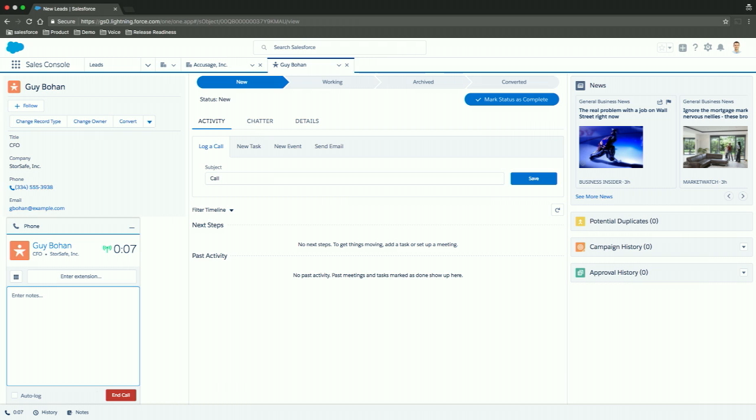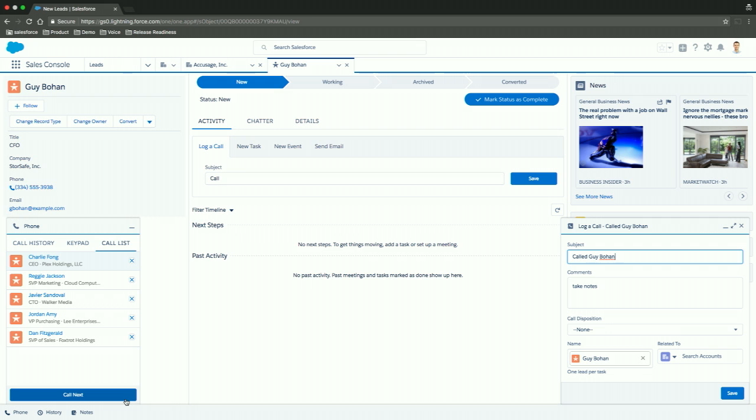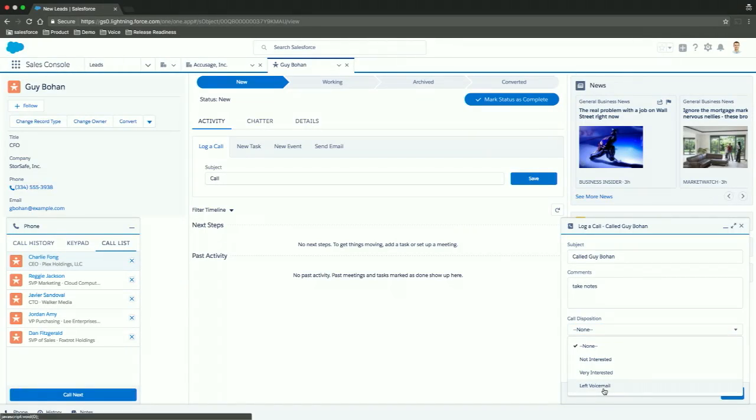So I'm on the call. I can take some notes. And after the call, it'll prompt me to log this call right here. Now, sometimes you may have different processes based on the outcome of the call. So in this case, let's say I left a voicemail. So I set the call disposition and log this call.